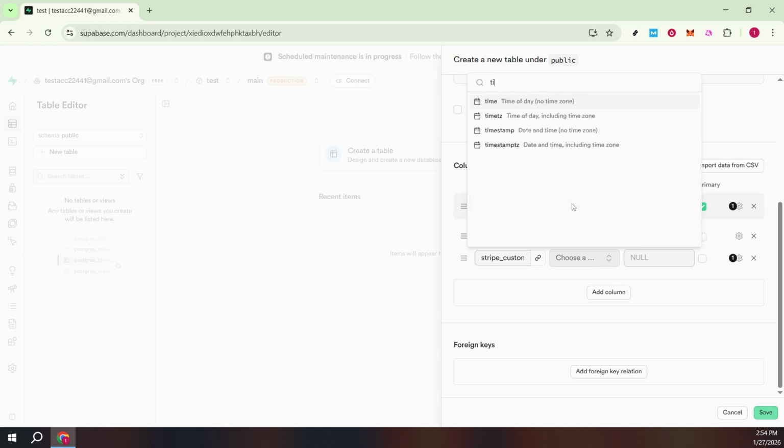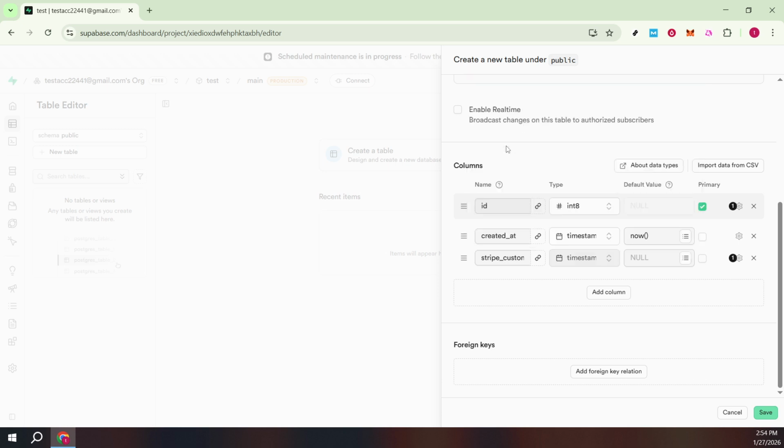When the interface asks you to choose a column type, you'll see many options. For timestamp fields, select timestamptz so your dates include time zone awareness. If you're adding a created at or updated at column, a best practice is to choose timestamptz and set the default to now. That ensures each new row automatically records when it was created without extra code. If you see a default option, pick now for timestamp columns to automate that for you. This keeps your data consistent and makes auditing much easier. Once your columns look correct, click Save to create the table.